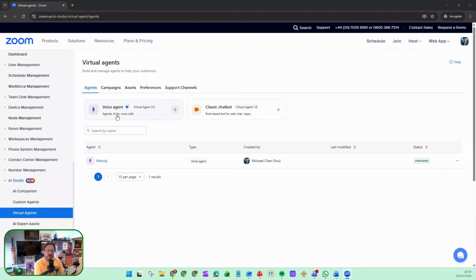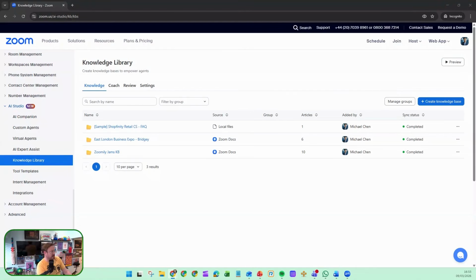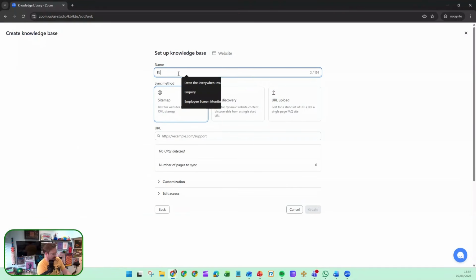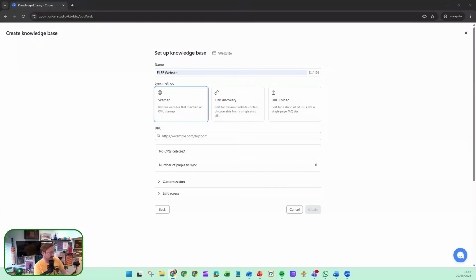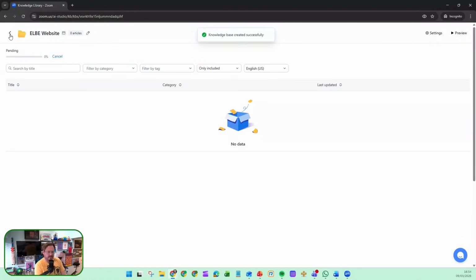Now, we could, in theory, just flip from one to another and duplicate and change those parts. But because we're between systems, we're just going to create something out of the box. So I am going to firstly add a knowledge library, and I'm going to add the East London website. So I'm going to create a knowledge base. Like so. I'm just going to grab the URL, pop that in there. And away it goes. It's going to sync 10 pages, and we'll let that do that in the background.